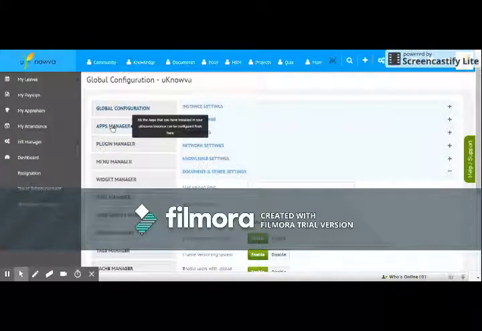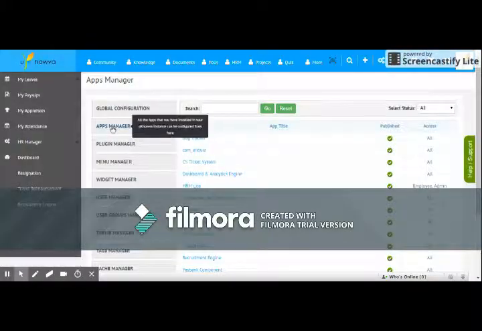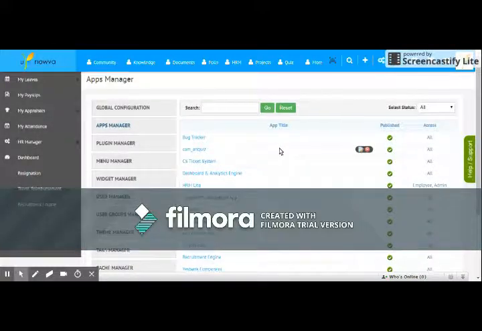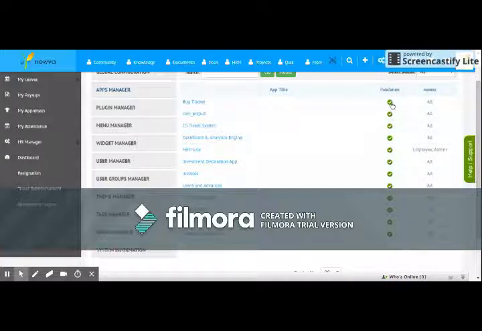Your next section is the apps manager. All apps that have been installed on your uKnowva instance, maybe from the uKnowva extension store, or you have uploaded locally, or you have linked an application, everything will be seen here. All your apps will be displayed by title, and you can publish or unpublish apps from here.